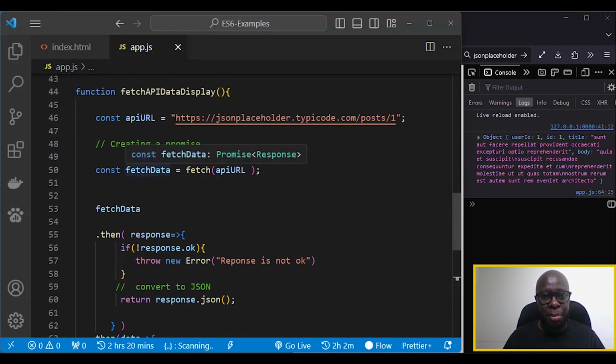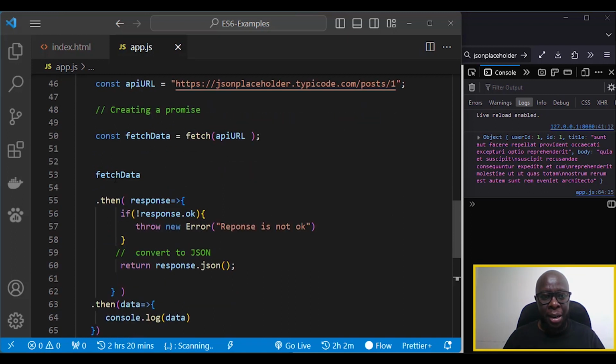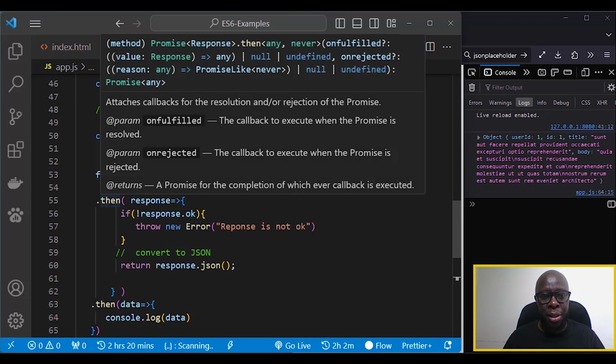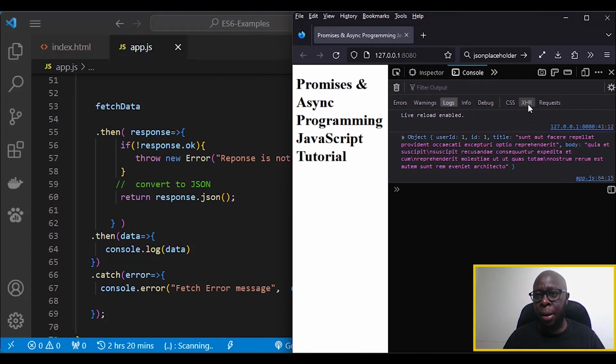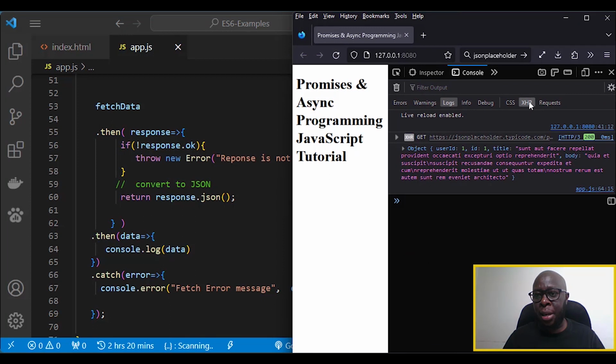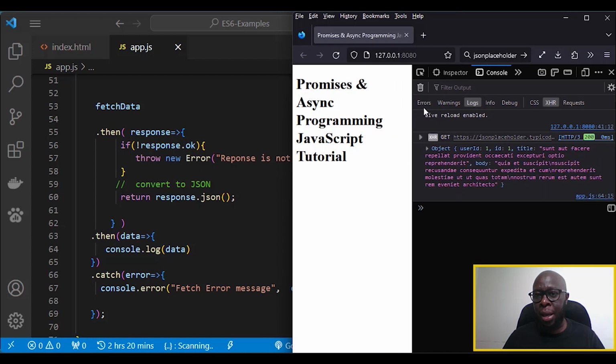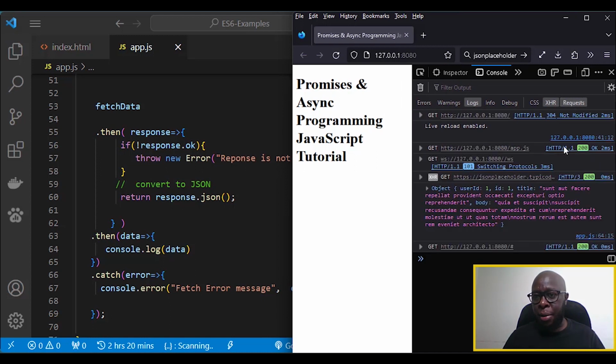We've created a promise. This promise we've created by fetching the data from this URL. Then we have used the then method on our promise. We checked if the response is okay. The response, you can also always check it in the browser XHR or the network tab. You can see the response here is 200 status, which means it's okay. You can also use this request tab to check. So that's beyond the scope of what we are doing here.